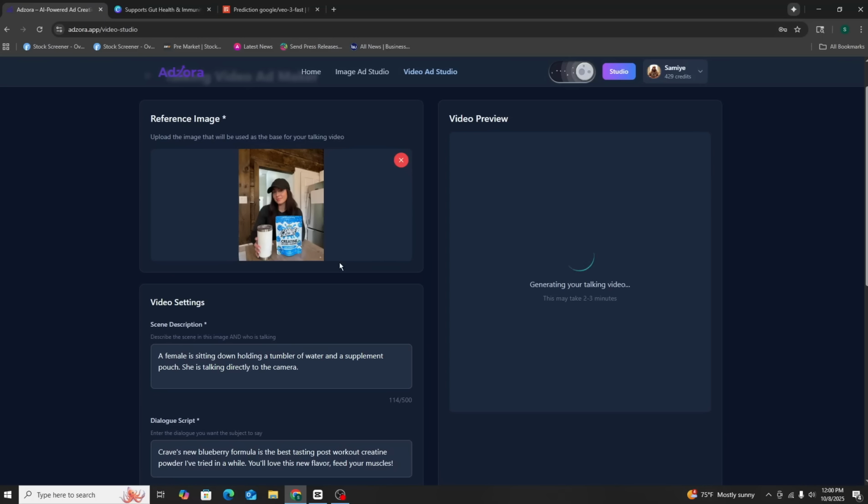And so it works pretty similar to the B-roll. You just upload your reference image. In the second step, you describe the scene, who's talking. And then in the third step, you just enter your dialogue. So it's going to be roughly about 10 seconds long. That's the limitation right now for AI UGC talking style videos. And in the future, when they extend that, it'll be longer. But right now, you just enter the dialogue in there and it will generate the audio.